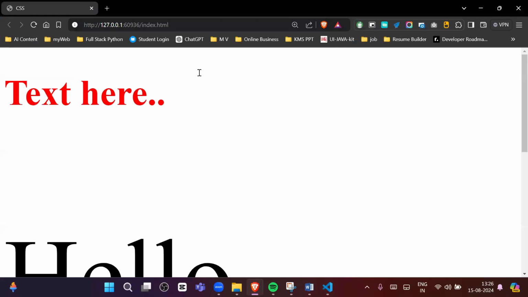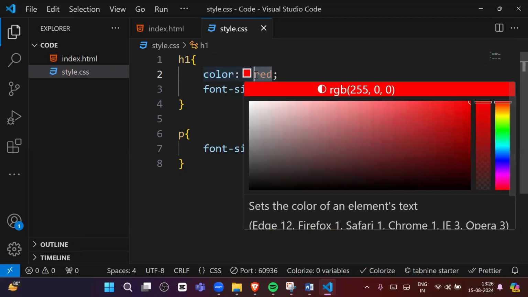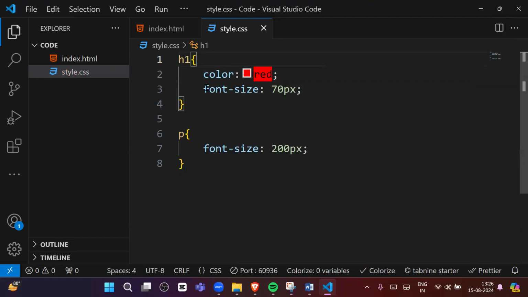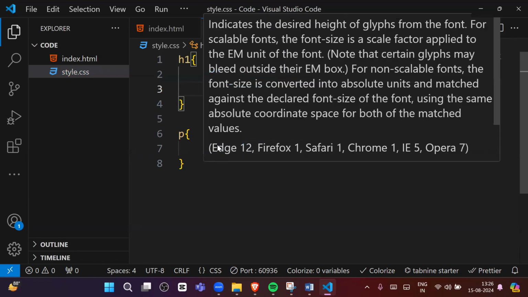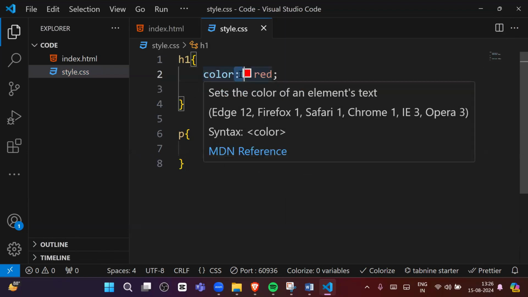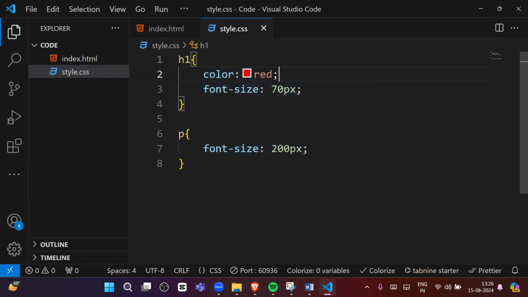And let me tell you, this h1 is the tag, and this color is the property, and this red is the value associated with this property. So we write a property and its value. Like this we write CSS. And don't forget to give a colon. Colon is used to separate the property and the value, and semicolon is used to end the line. If you miss the semicolon, it will show you an error, so don't forget the semicolon as well.